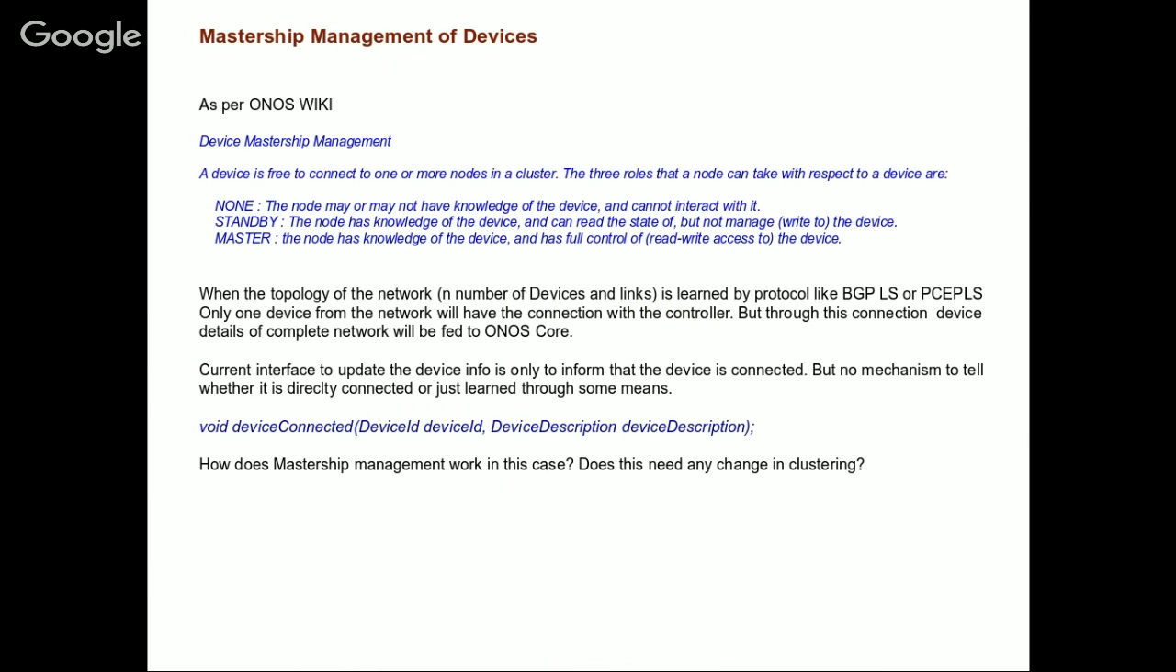Sure. So the next one is regarding mastership management inside the cluster. I took this from the wiki, and according to it, we have states like none, standby, and master. The device which has a direct control connection with the controller can be chosen as either master or standby, and all other devices, which are learned maybe through other cluster nodes, may be none.